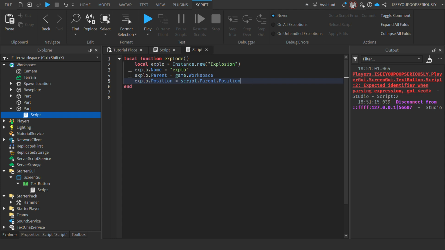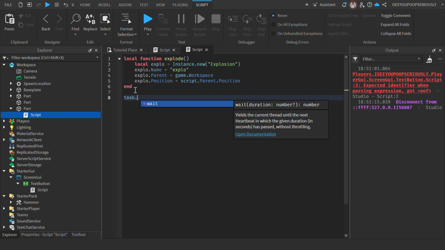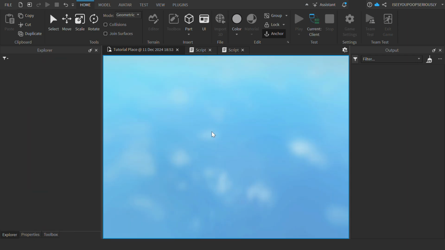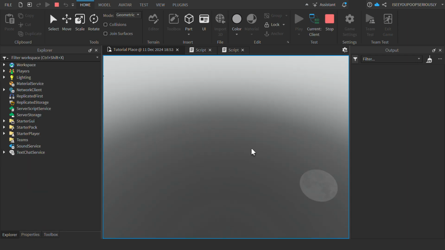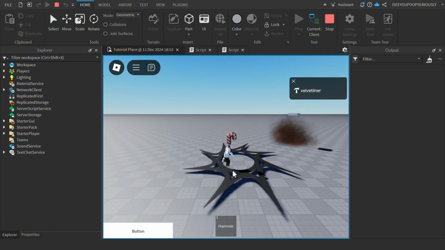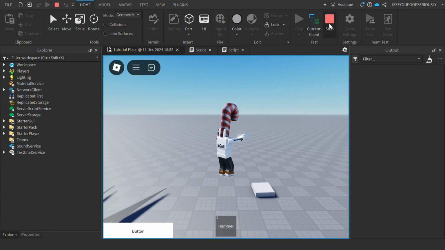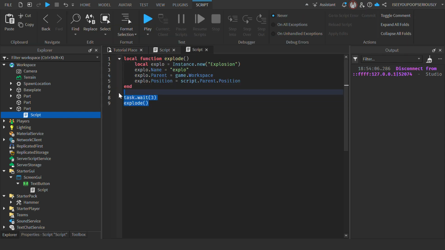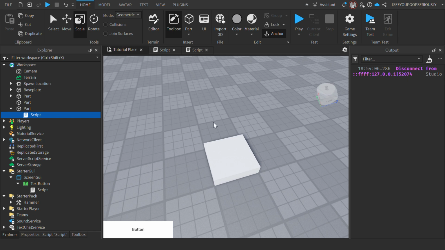Okay. So and then I'm just gonna have it wait like 1 or something. No, like 3. 3, and then I'm just gonna make it explode. Okay. So now this part, once I wait 3 seconds, it should. There it is. There it goes.